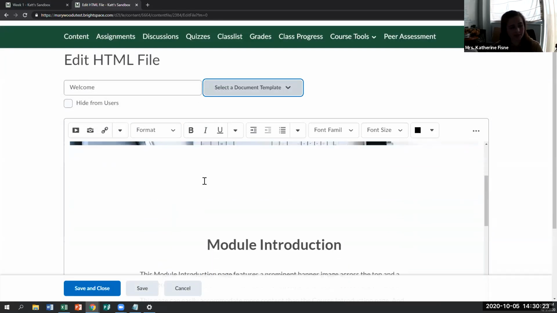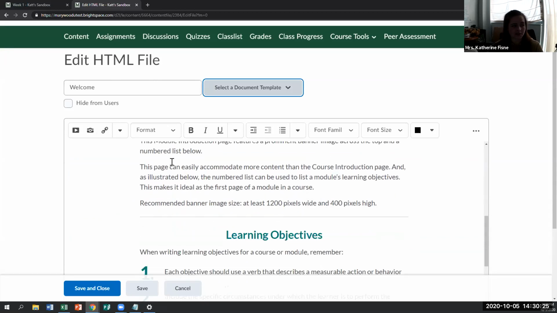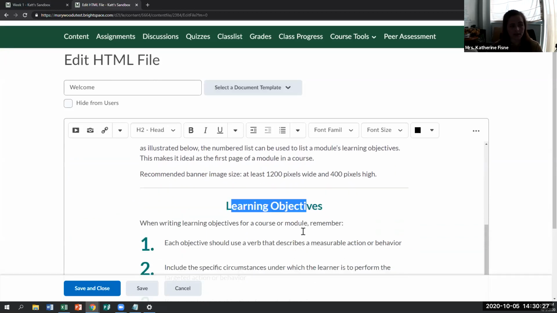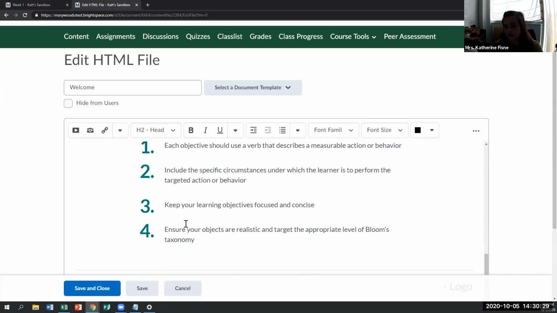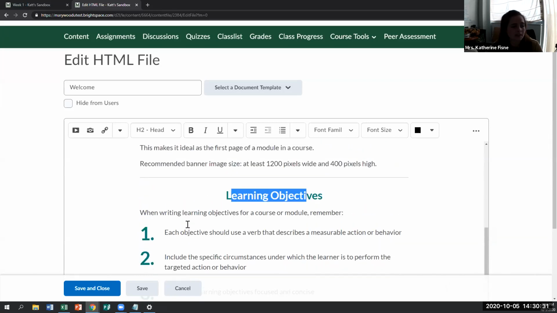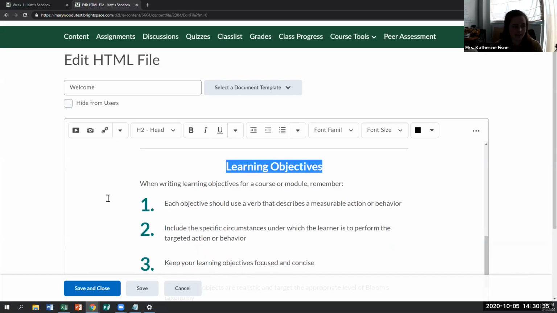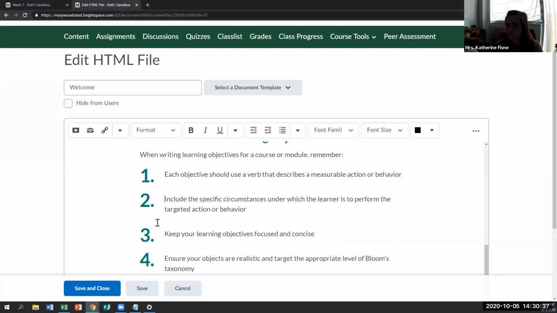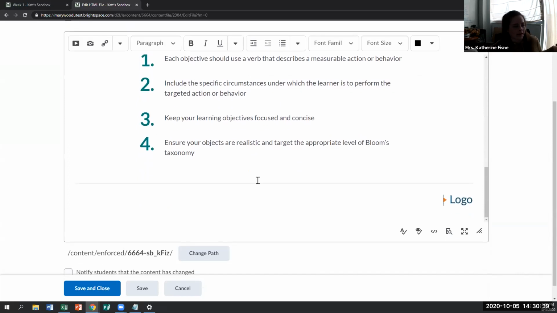So there's a picture at the top. It says module introduction, learning objectives if you want. So this one, it doesn't have to be learning objectives, you know. So like I used this for the answers and rounding off page because I liked the way that it gives you these big numbers.